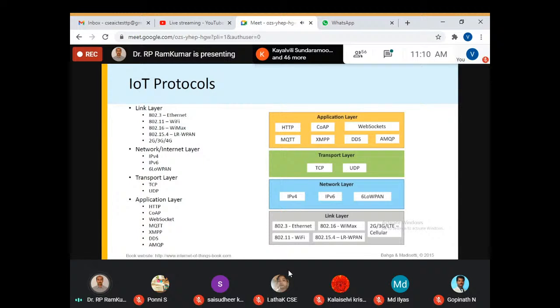MQTT stands for Message Queue Telemetry Transport, XMPP, DDS, and AMQP. We will be seeing them in the forthcoming slides. These are the different IoT protocols, that is the link layer, network layer, transport layer, and application layers, right?